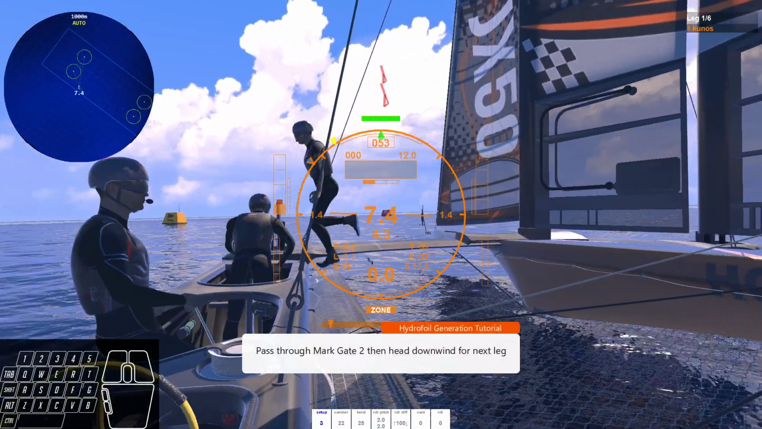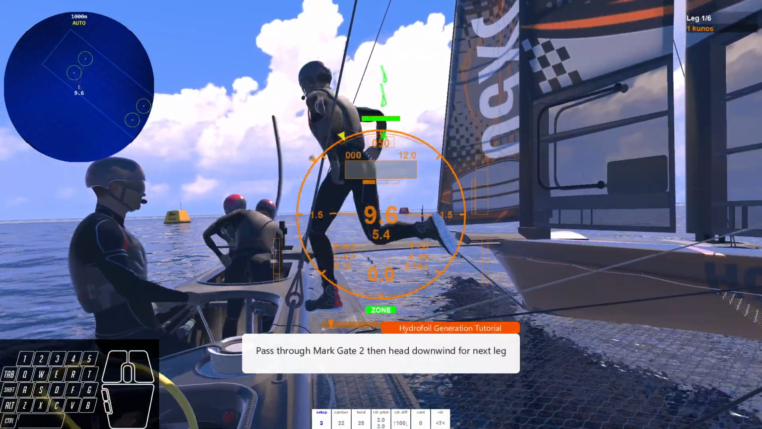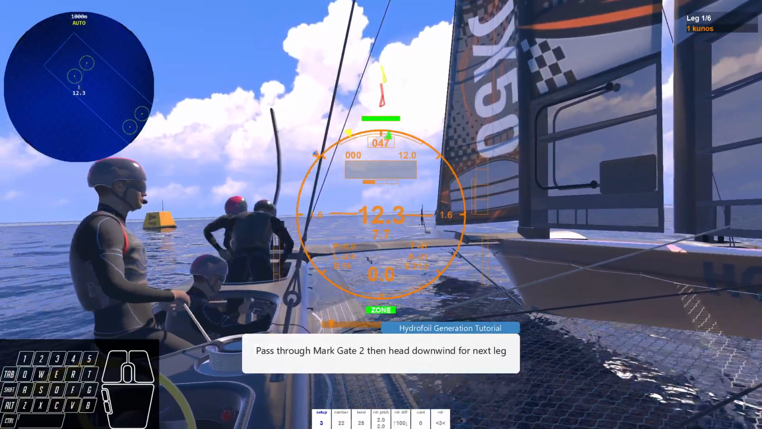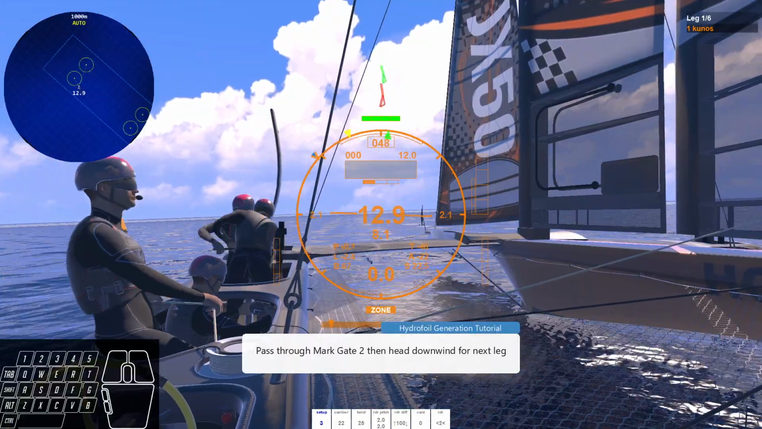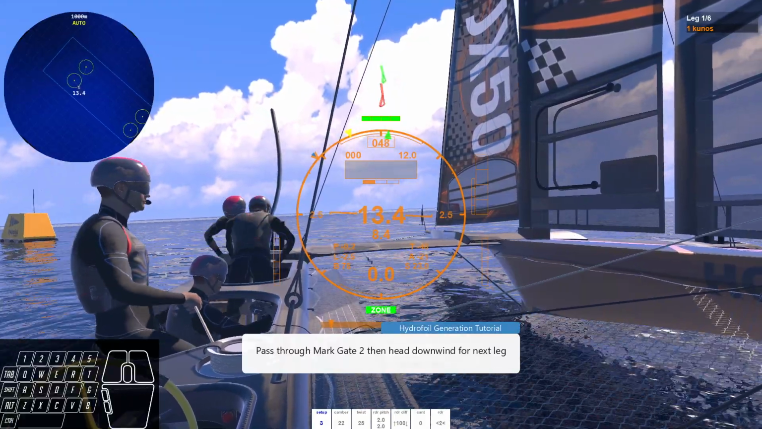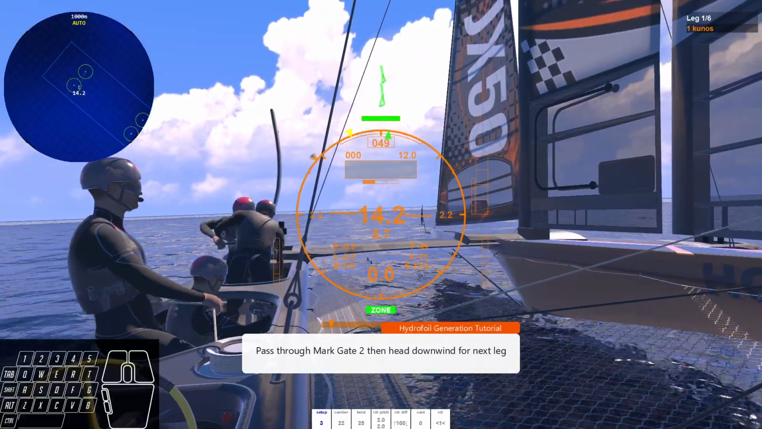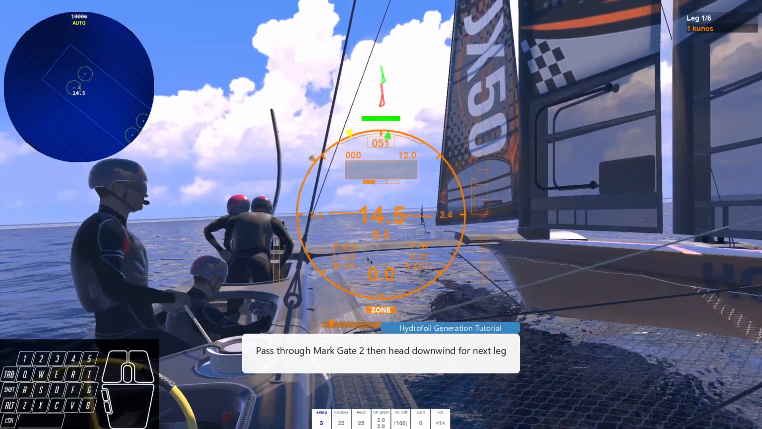Right. Board up. In this tutorial we are assuming that the player knows what to do. Right. It's exactly the same thing as in tutorial 4. So pass through this gate and then we head downwind.